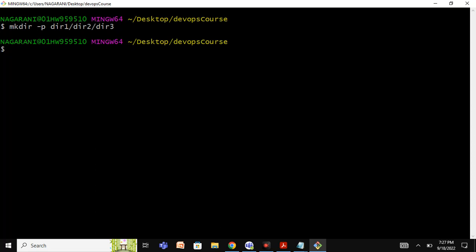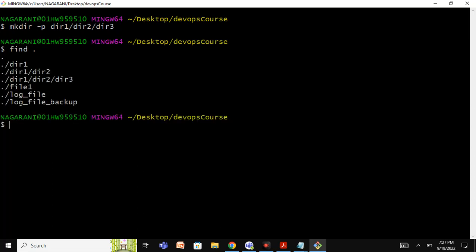Now see, you can use the command called find dot to display the entire tree of the current directory. So the tree structure, like the file structure at the current directory, you can use the command called find dot. So mkdir hyphen p has created the entire path. See, dir1, dir2, and dir3. It created dir1. Inside dir1 there is dir2. Inside dir1 and dir2 there is a directory called directory3.